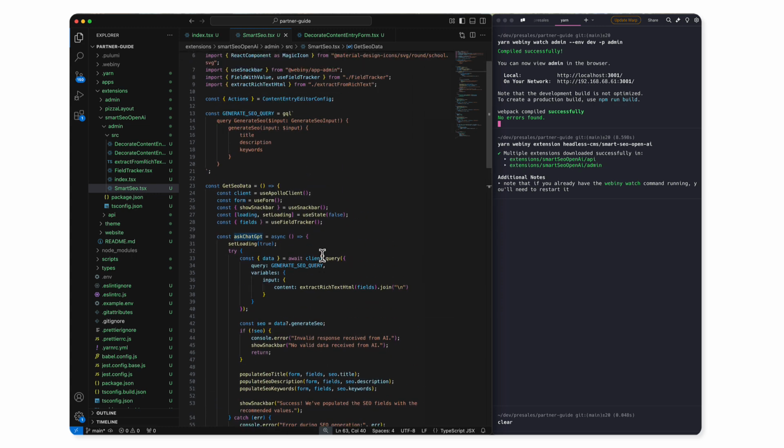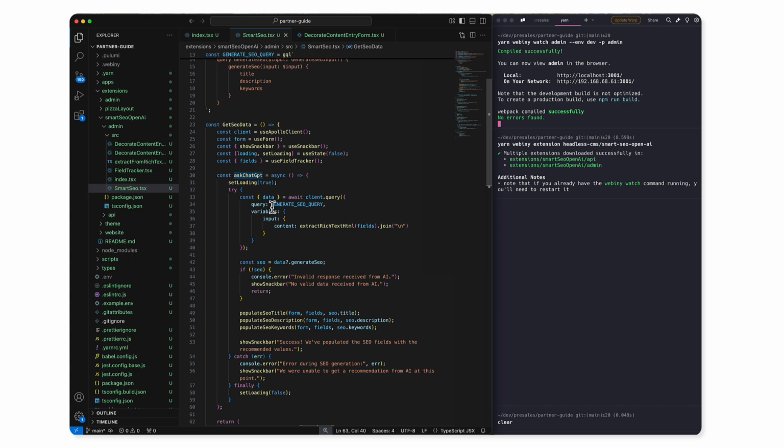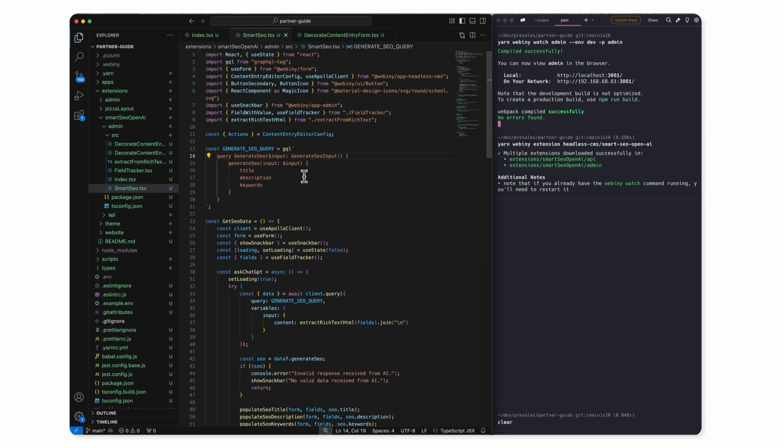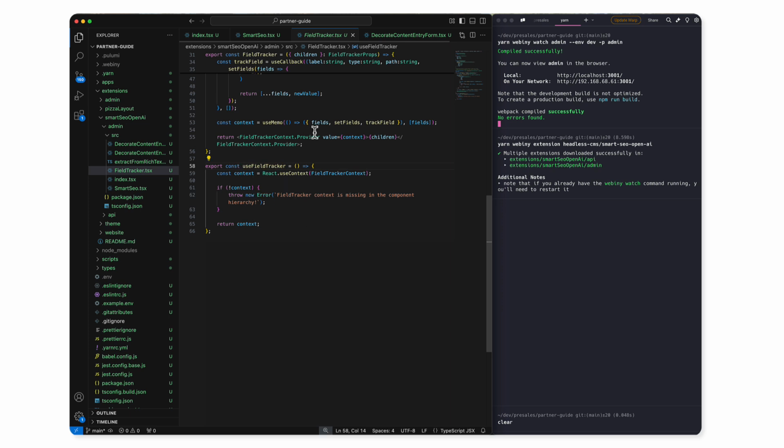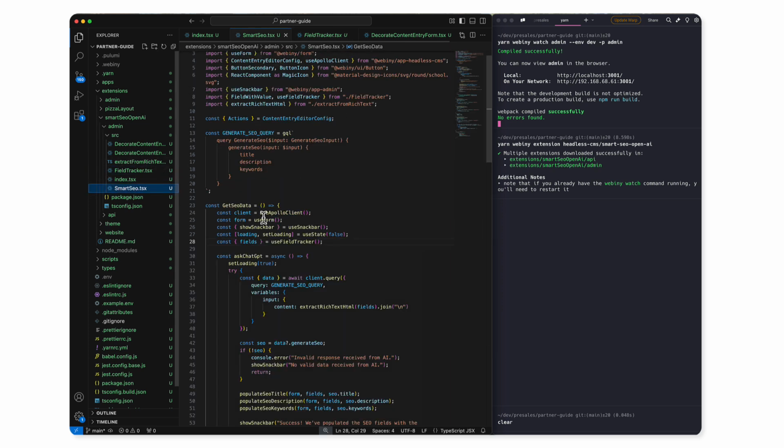So we look at the ask ChatGPT function. What this does is it fires off that GraphQL query that we saw on the API side, and it sends the content by extracting the rich text HTML. But the important bit is that we're extracting the rich text HTML by taking the fields property. So this property is basically a list of all the fields inside our form that we're using the use field tracker that we just showed to actually get access to our form and all of its fields.